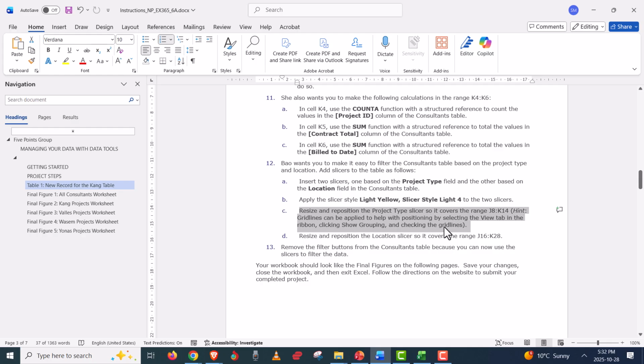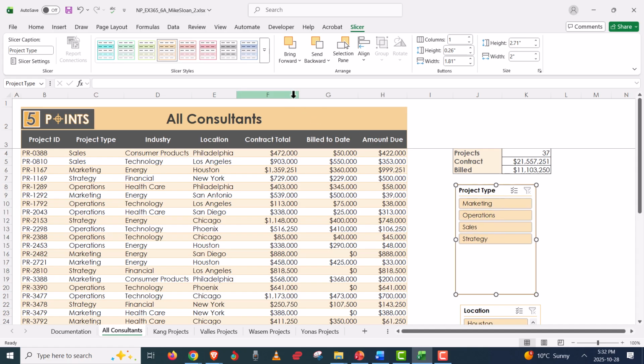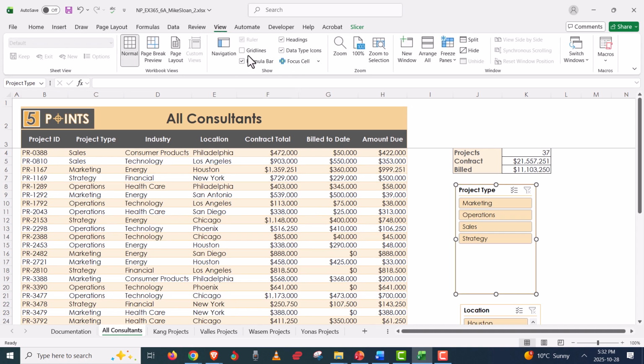The project type one is going to go above the other one, and it's going to be J8 to K14. It's actually telling you could turn the grid lines on to make it easier. I think that's a good idea. So I'm going to go to the View tab. You know how to do this from week 2. Grid lines. Just turn them on. We can turn them back off after.